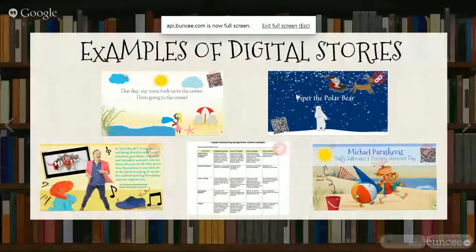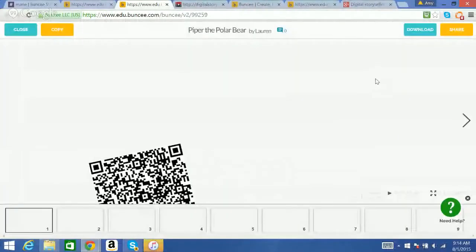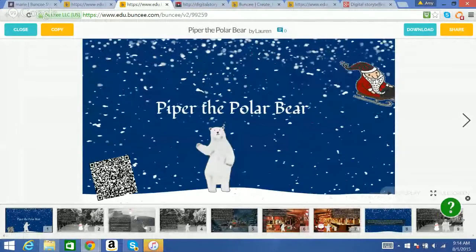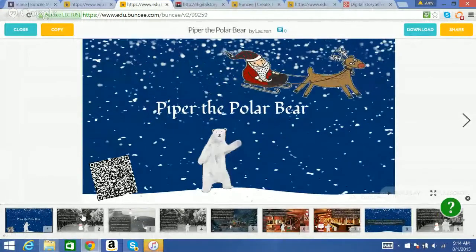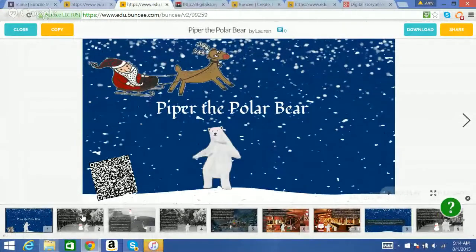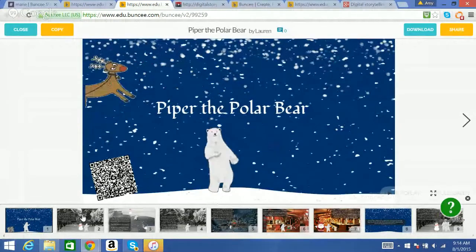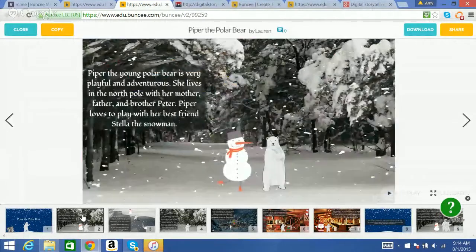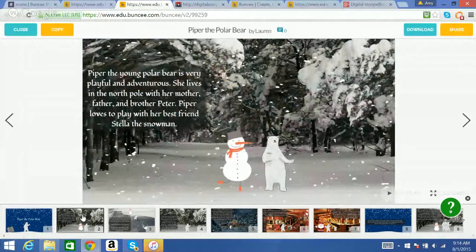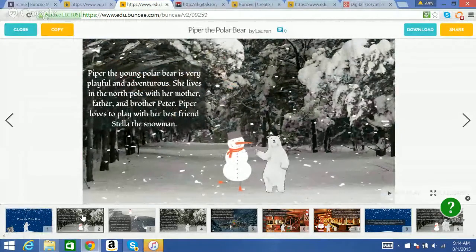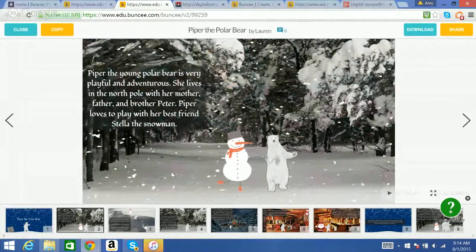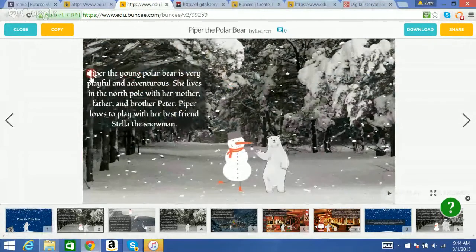So here's another example of a great digital story. They basically took a book and brought it to life on a Buncee, which is really fantastic. So much fun. They were able to take the story and put it to life right here.